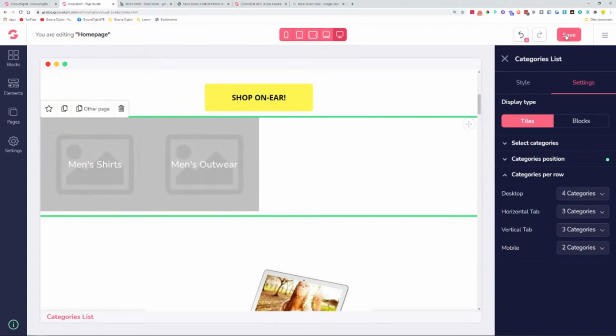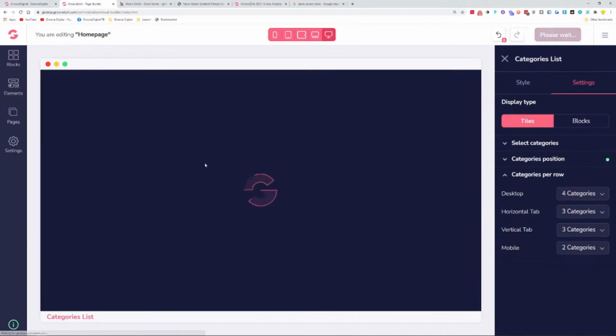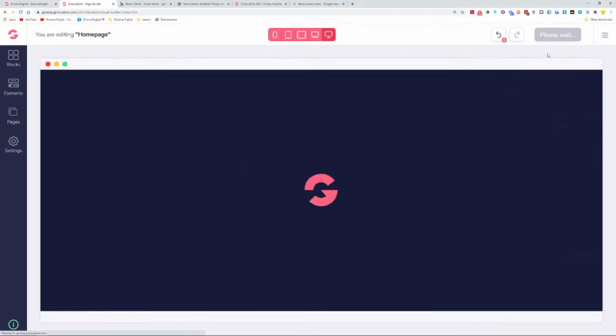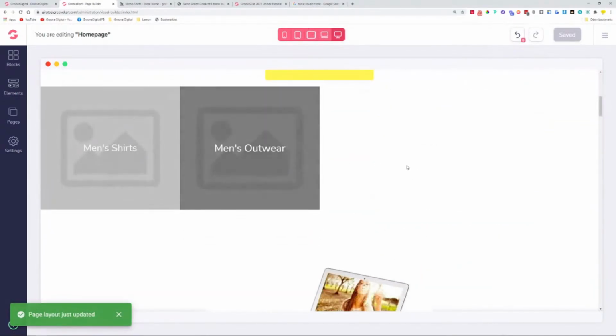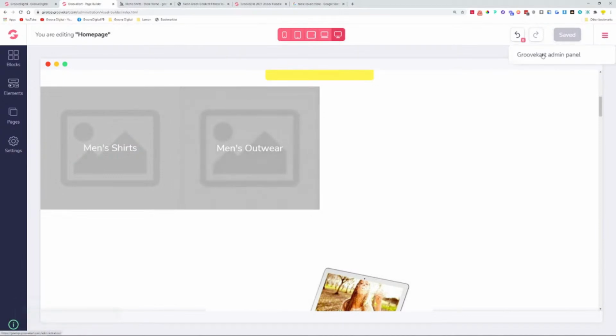So let me just save it and then go back. As you can see here, we have men's outwear. There is no image in the background. It's like a gray kind of image in the background because we didn't set up our own subcategory cover image. So let's just go do that right now.